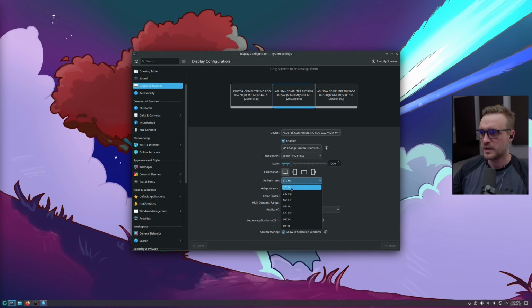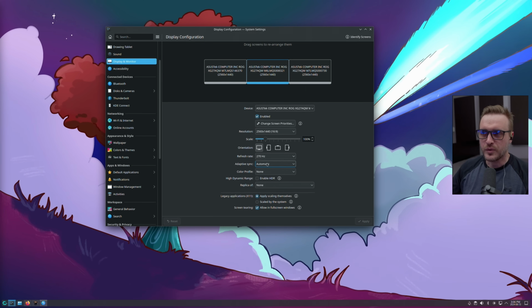You're going to press the one you want, for example, like 270, and then you will press apply. So here for the adaptive sync, it's going to be a little bit different depending on if you have AMD or NVIDIA. Obviously, if you have a G-Sync or VRR capable screen, you already know about it, but it's simple as that. You just activate it here and it's going to be automatic, always or never.